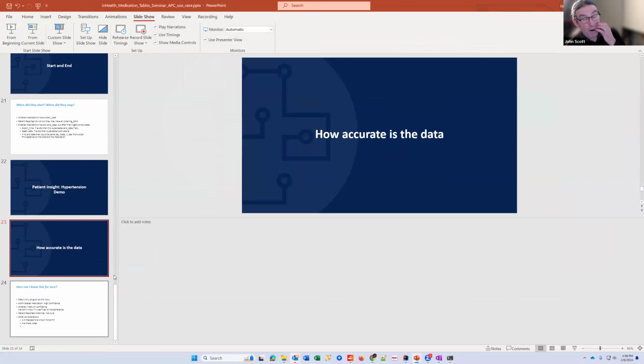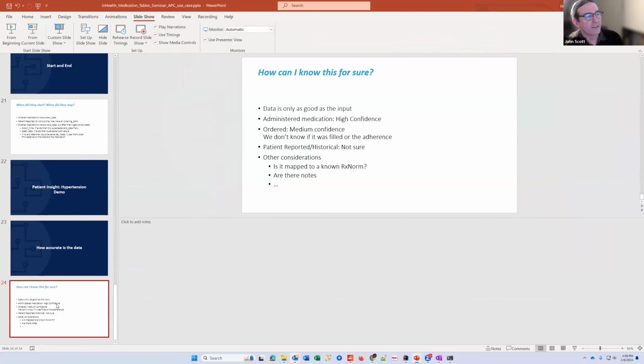The last part of Lori's question was, how accurate is the data? And again, I'm going to just go over the information that Michael shared. So the data is only as good as the input. Obviously, with administered medications, we have a high confidence that the patient was exposed to a particular amount of some ingredient.